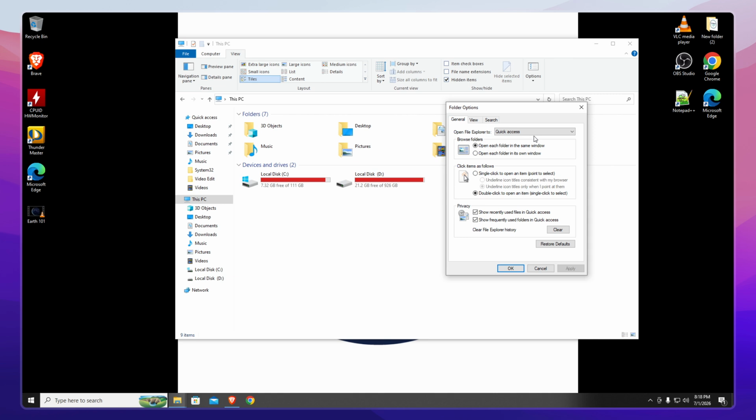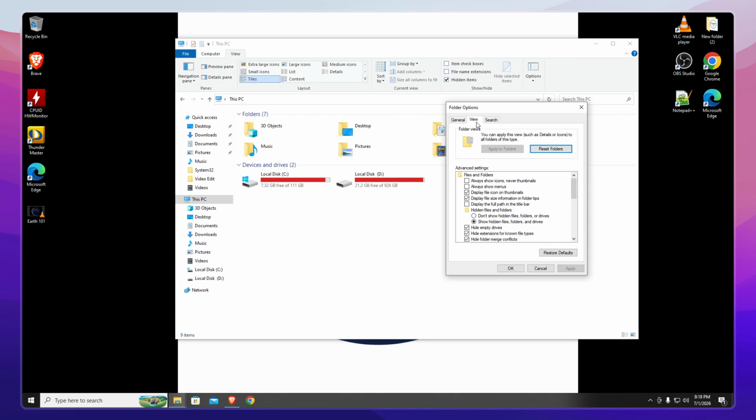A Folder Options window will appear on your screen. From this window, click on the View tab at the top. This tab contains several important folder settings that control how Windows displays your files and folders. Scroll through the list of settings until you find the option that says Show Hidden Files, Folders, and Drives. This is a radio button option, so click on it to enable it. This setting tells Windows 11 to reveal any folders that have been marked as hidden. Once you've selected this option, click the Apply button at the bottom of the window to save your changes.